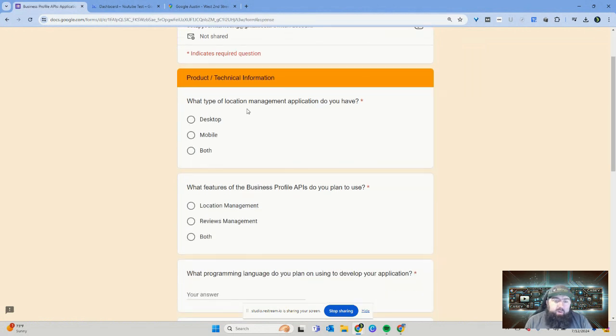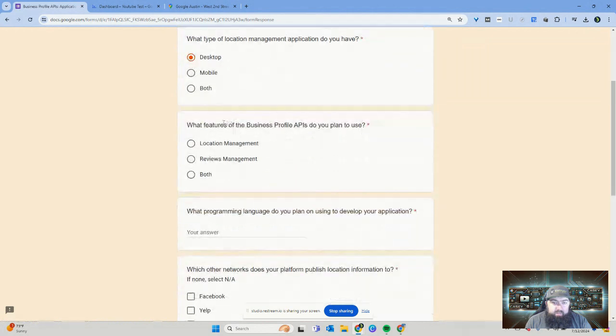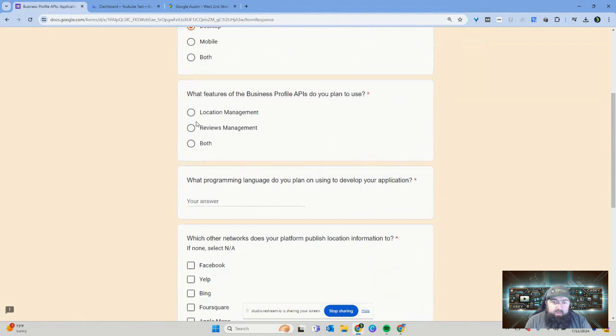What type of location management application do you have? Right now it's just desktop. If you have both or mobile only, make sure you're choosing the right one. Location management or reviews management, I chose both.